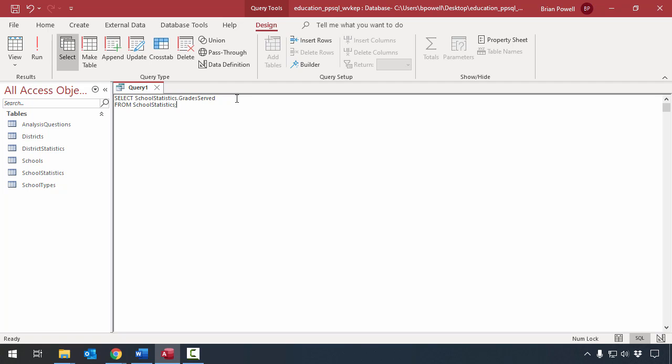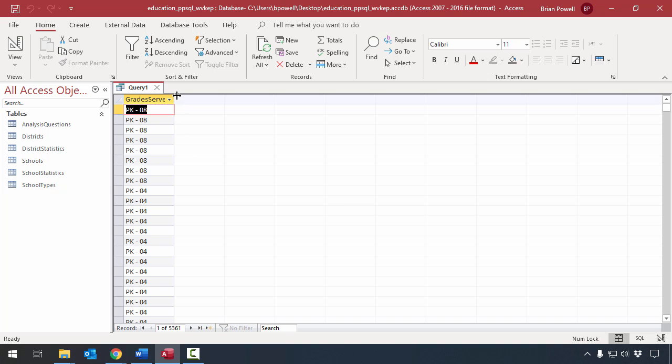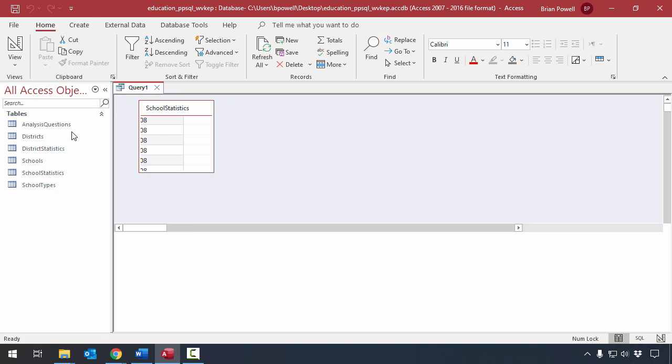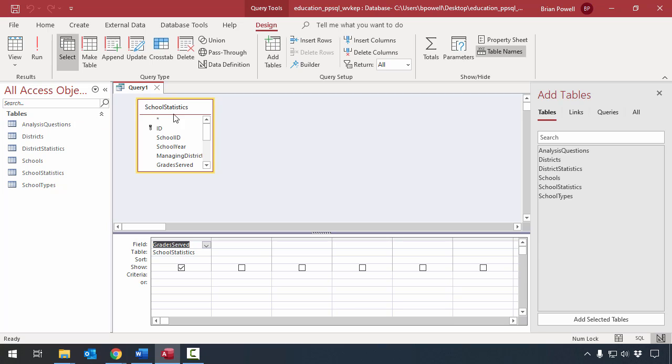Let's go ahead and run our query and see what our results look like. You can see here we have that one field being returned, grades served, and we have 5,361 records, which is the number of records in our school statistics table. If you want, you can head into Design View and see what this looks like. You can see it has the school statistics table up the top. Basically everything at the top here is going to be in the from clause of our SQL query, and then down below it has the grades served field.